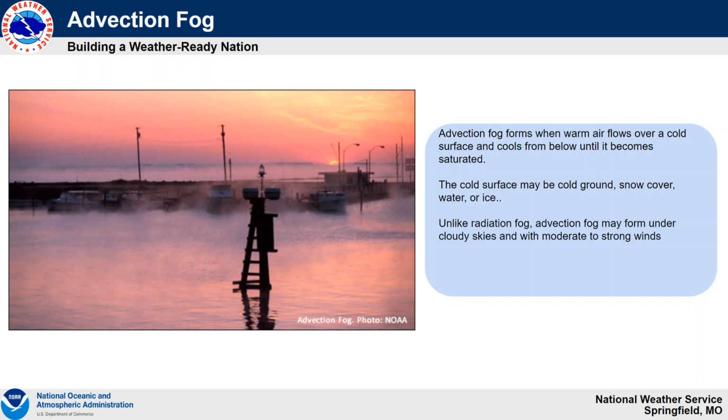Now unlike radiation fog or ground fog that we just discussed, advection fog may form under cloudy skies and even in moderate to strong wind conditions. Typically, you'll see advection fog last for days across the western United States along the west coast.